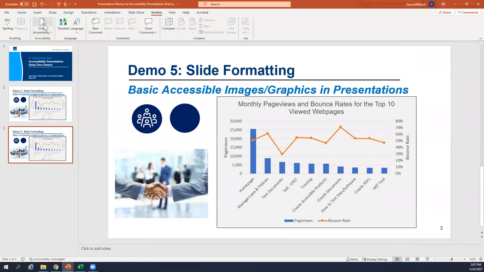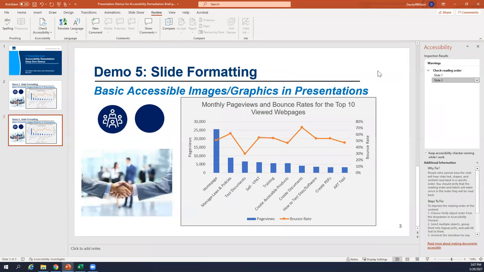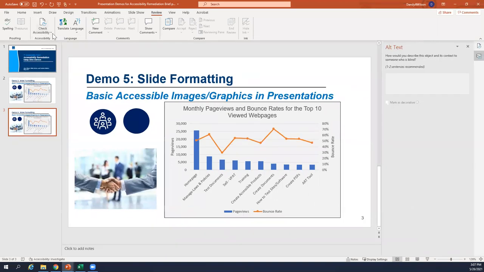And so again, if I close all this out, you would go to the review tab, check accessibility, that would open up the primary, or you can check some of the sub tabs, which would be alt text or the reading order pane.